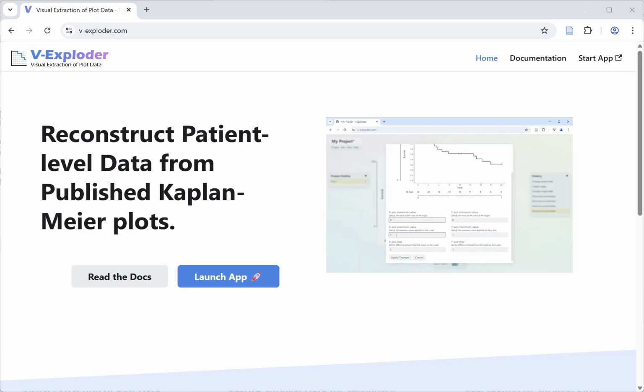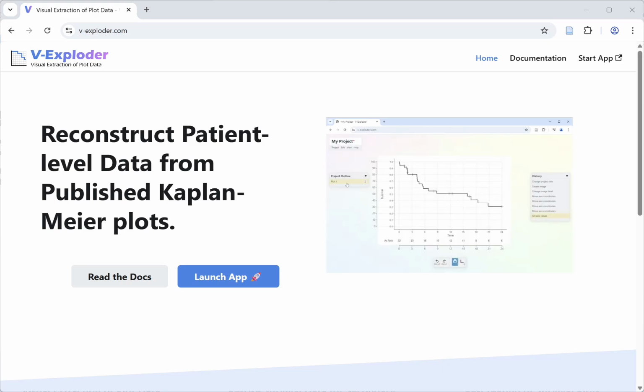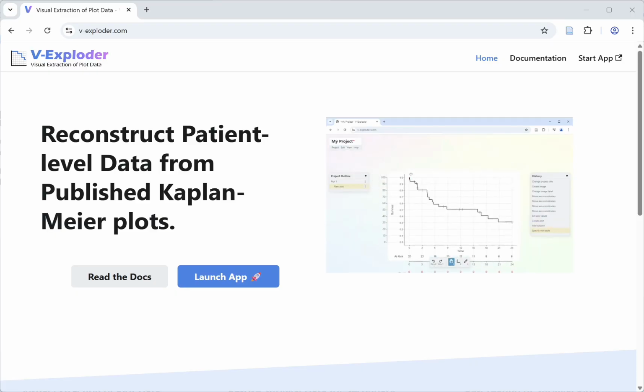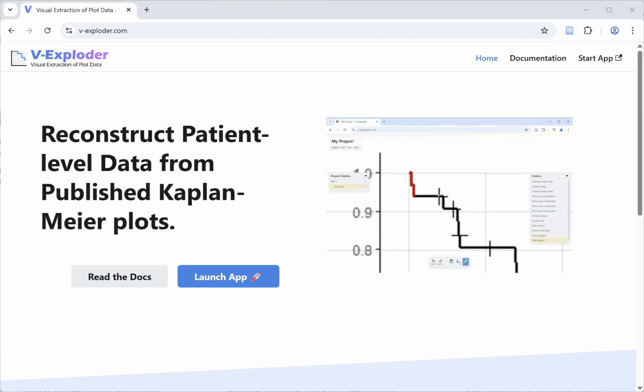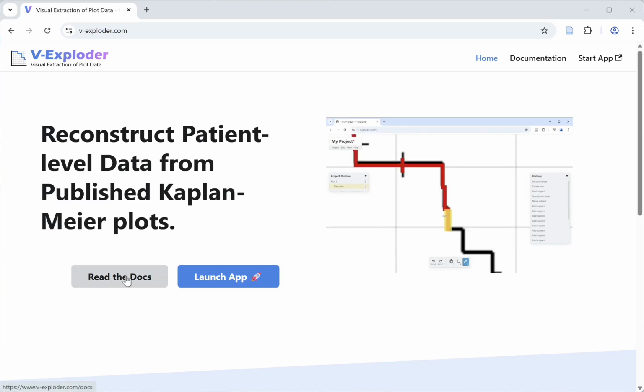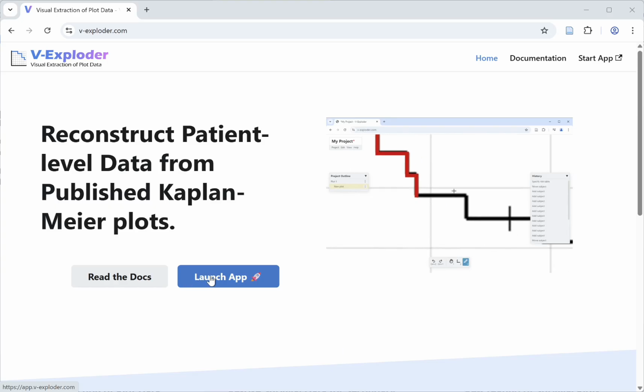Hello everyone. Today we are going to talk about how to use vExploder for reconstructing patient-level survival data from published Kaplan-Meier plots. On the front page of vExploder, you have the option to open the documentation, which I can definitely recommend, or you can directly launch the app.